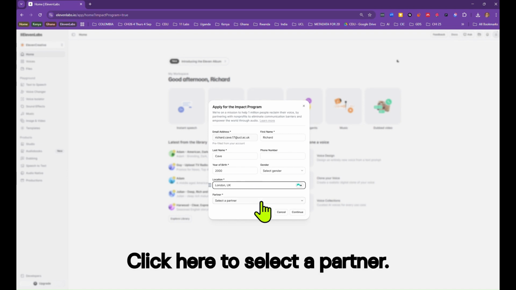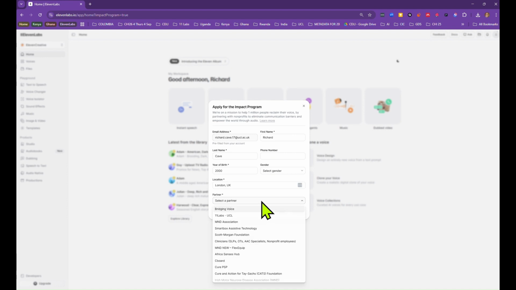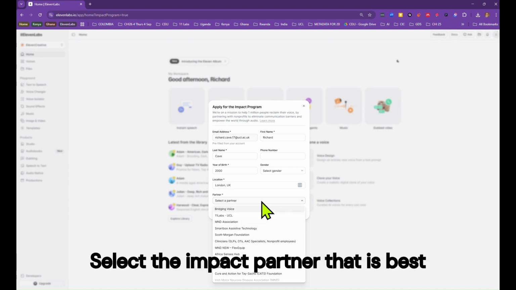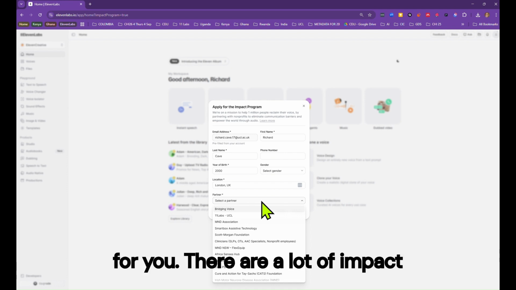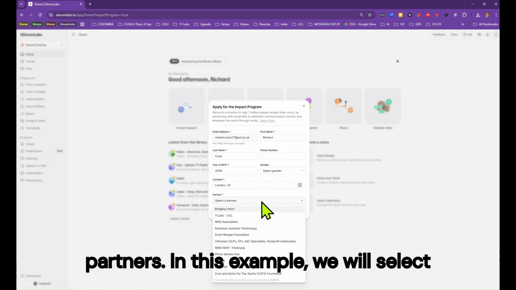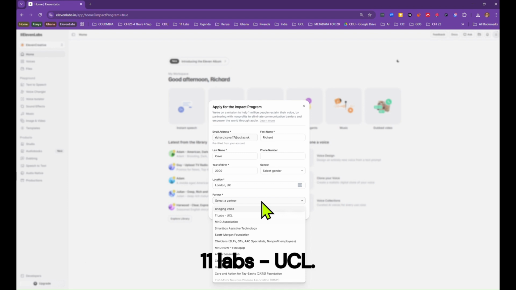Click here to select a partner. Select the impact partner that is best for you. There are a lot of impact partners. In this example, we will select ElevenLabs at UCL.